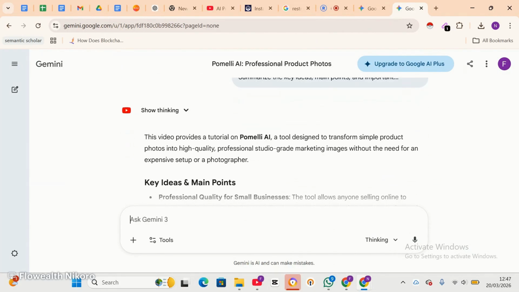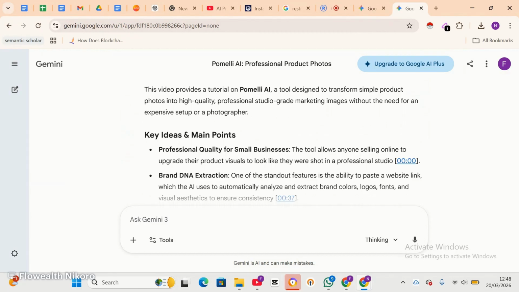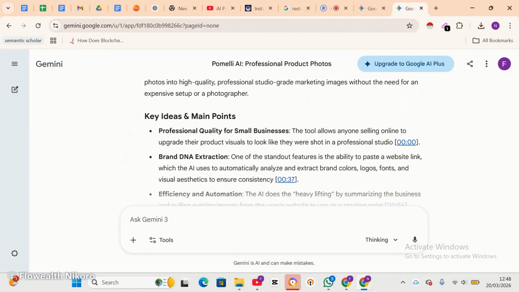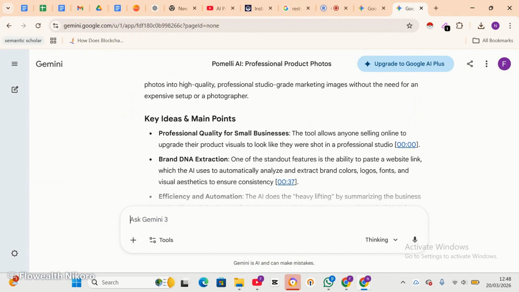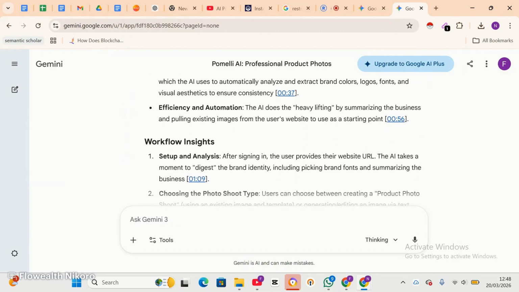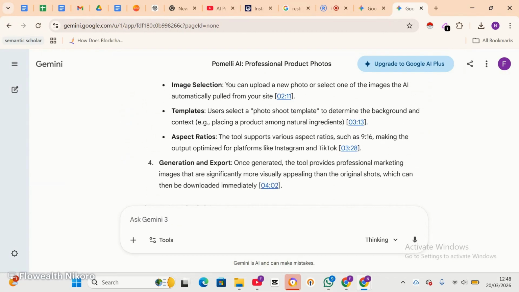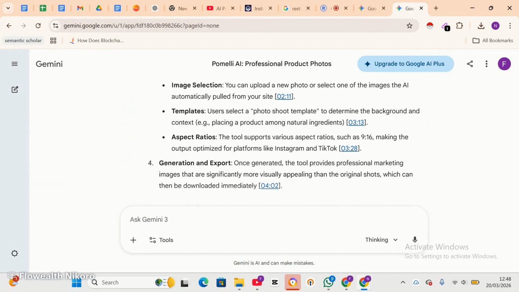It says, this video provides a tutorial on Pomeli AI, a tool designed to transform simple product photos into high quality professional studio grade marketing images without the need for an expensive setup or a photographer, which is exactly what the video is about. So he spoke about the key ideas and the main points, the workflow inside, the customization, everything, the template, aspect ratio of everything that was used in the video.